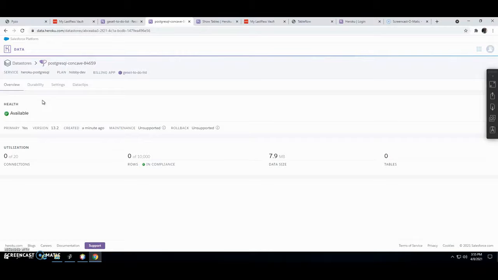And if I click on here, it shows me that I have 0 of 20 connections. I don't have any connections to my database right now. 0 of 10,000 rows are filled, and I don't have any tables. I already have a 7.9 megabyte data size because even when you set up the database software, a certain amount of space is already taken up.